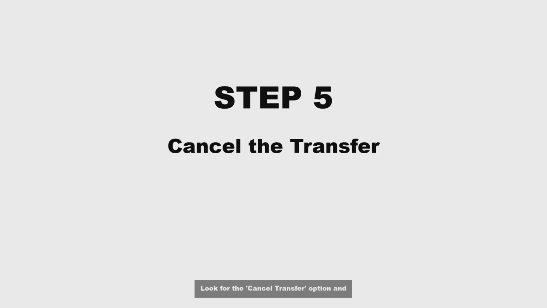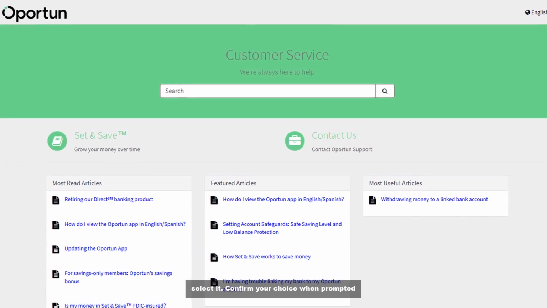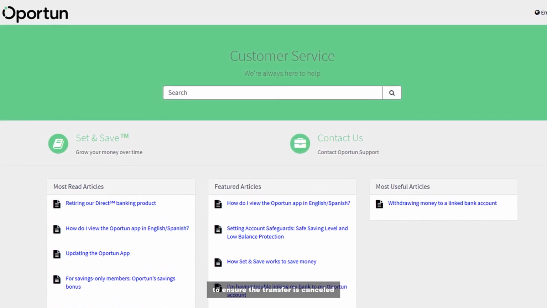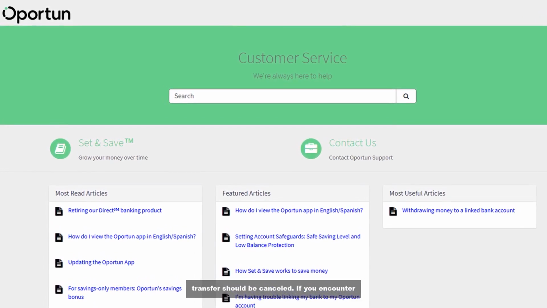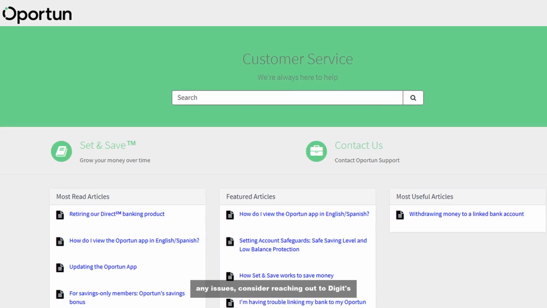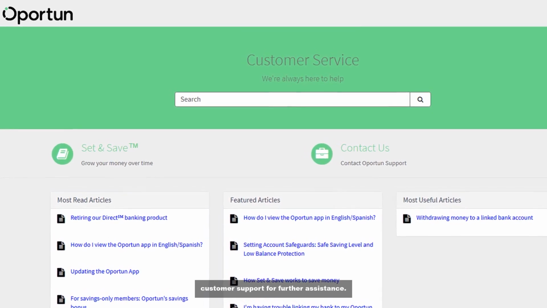Step 5. Cancel the transfer. Look for the Cancel Transfer option and select it. Confirm your choice when prompted to ensure the transfer is cancelled successfully. After completing these steps, your pending transfer should be cancelled. If you encounter any issues, consider reaching out to Digit's customer support for further assistance.